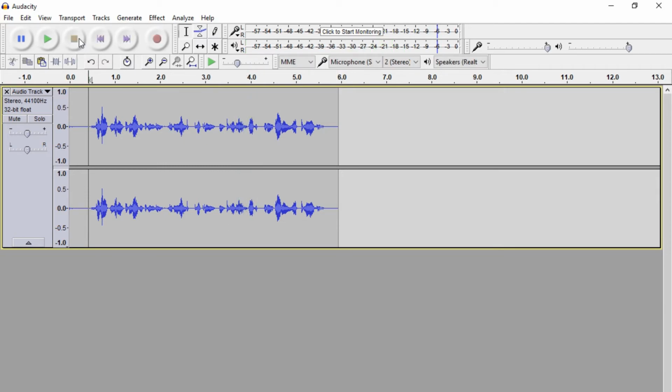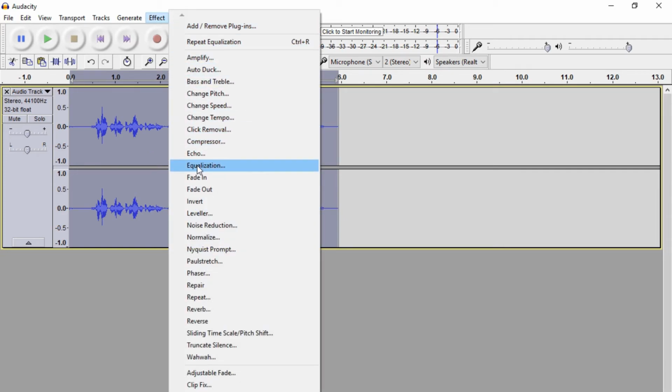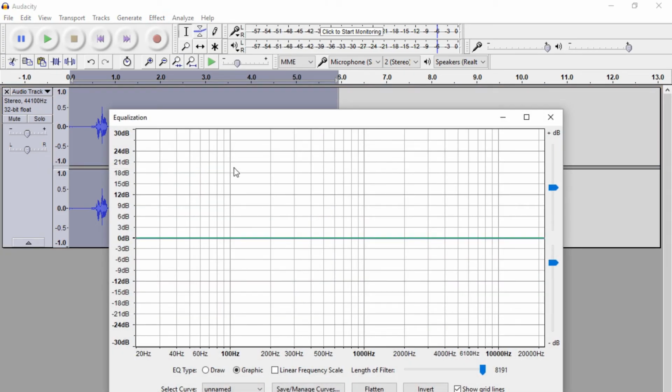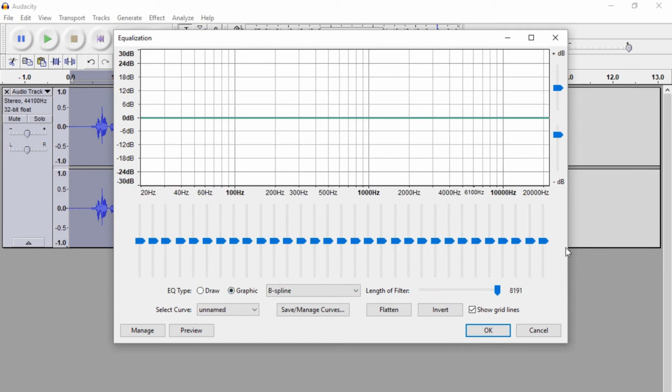Now, this issue can be fixed using a tool called the equalizer. So in order to use that, first of all, select the entire recording again by double-clicking, then go to Effect, and then Equalization, which gives you a window that looks like this. And you can see that we've got a flat line. Let's just set it to graphic, because I like to use the sliders instead of adjusting the line.